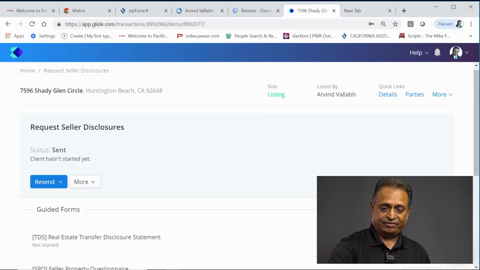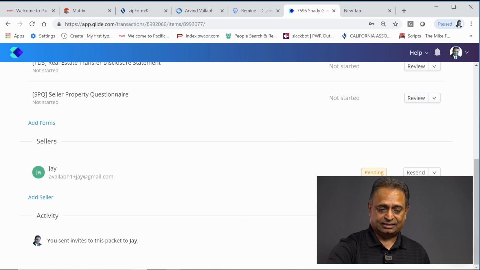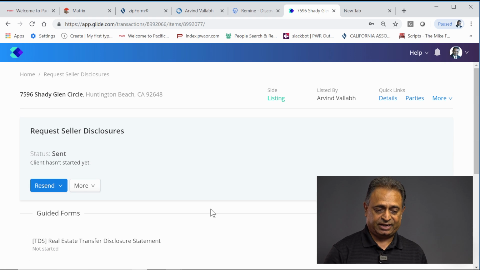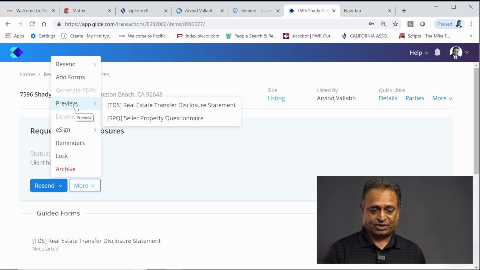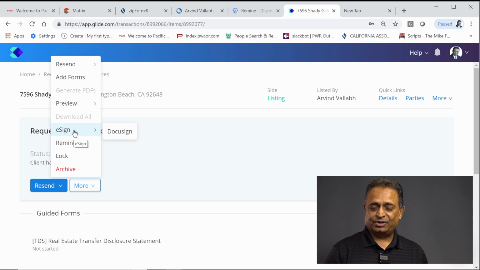Now, just to give you a heads up before we go to Jay's email and pretend to be Jay, I'll give you a little heads up of what you can do. You can resend these forms, you can add other forms, you can also preview these disclosures, and you can also DocuSign or e-sign through here as well. This lock system is basically more for the pro version. You don't need to worry about it.